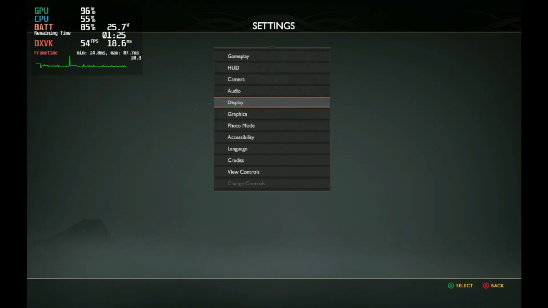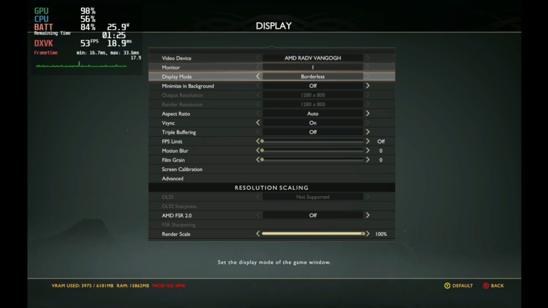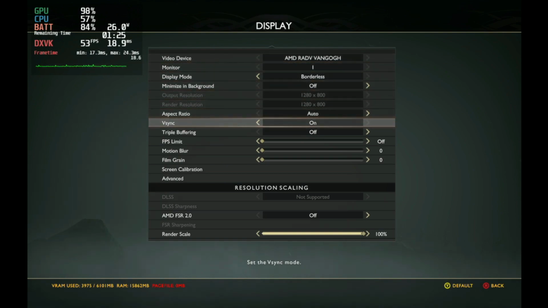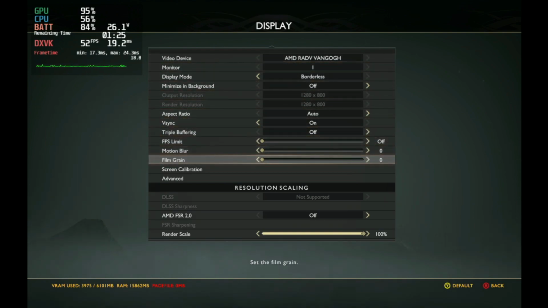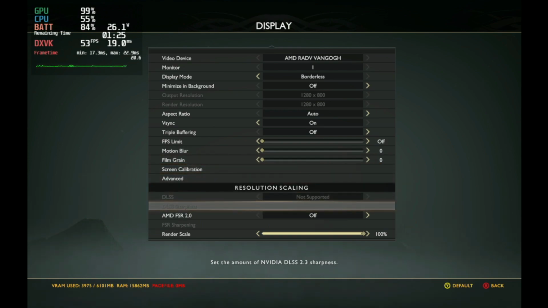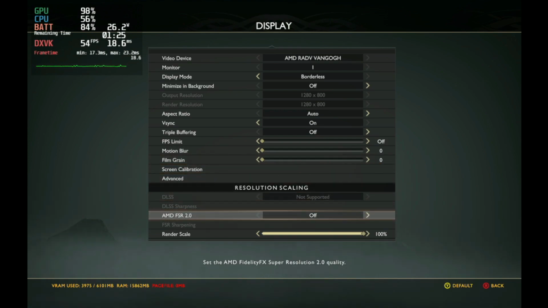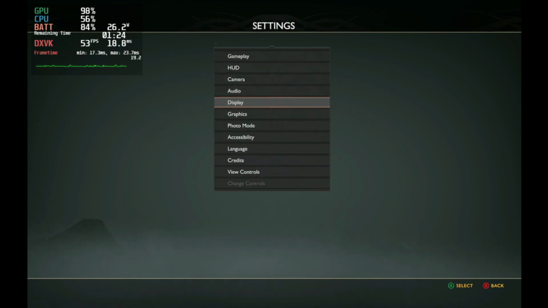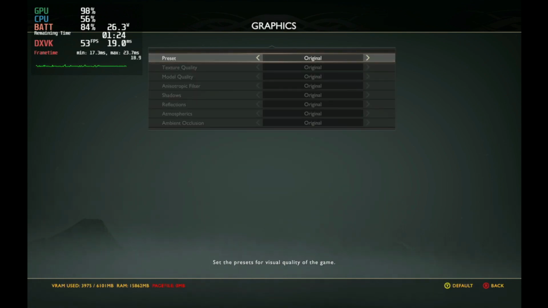I'll go into display here. And of course, we'll be borderless on here. We'll be 1280 by 800 for the Steam Deck. VSync will be on because we're not trying to get above 60 FPS. And AMD FSR 2.0 here has off, balanced, quality, performance and ultra performance, which we'll check out.